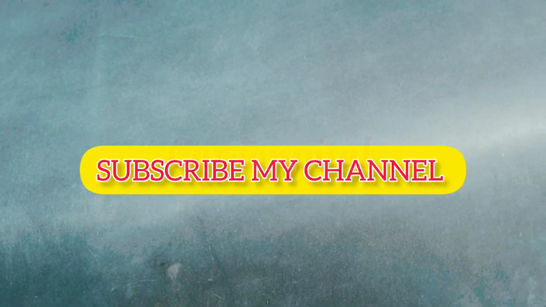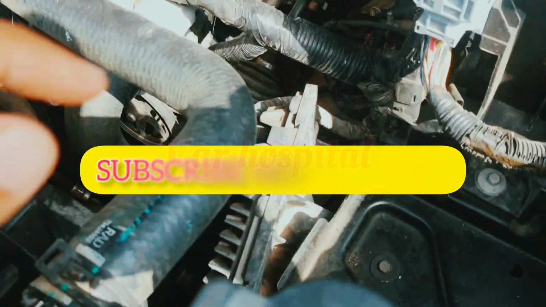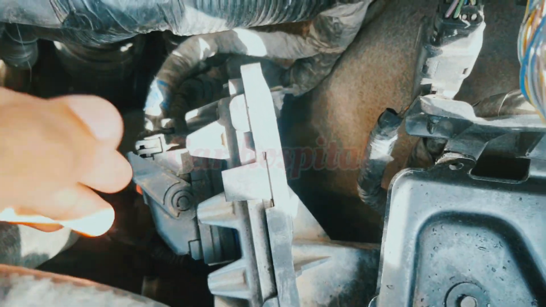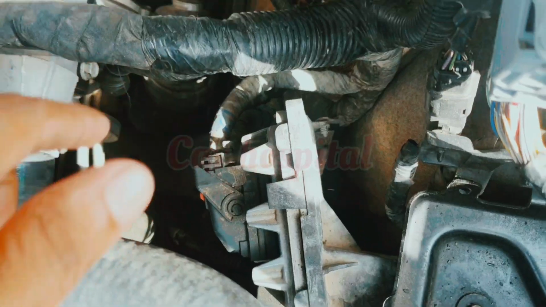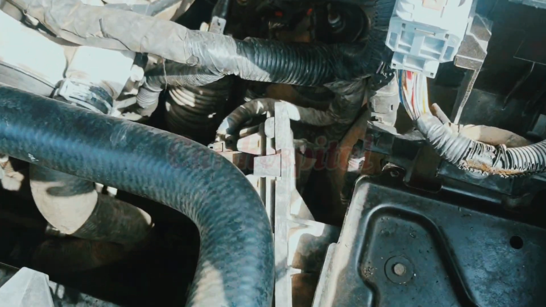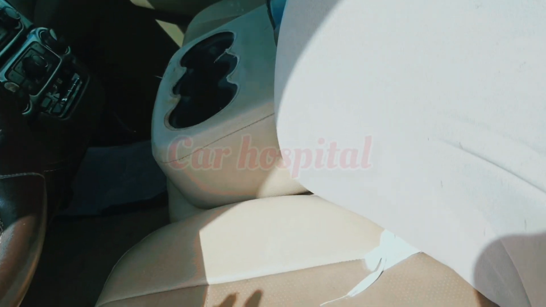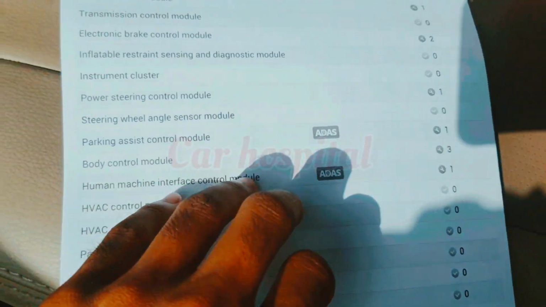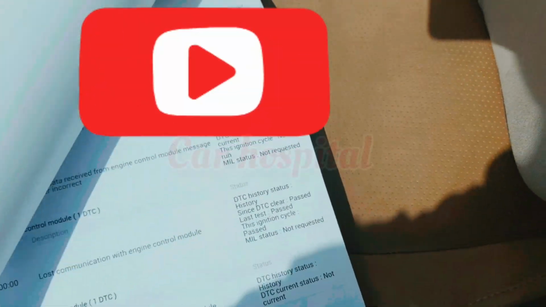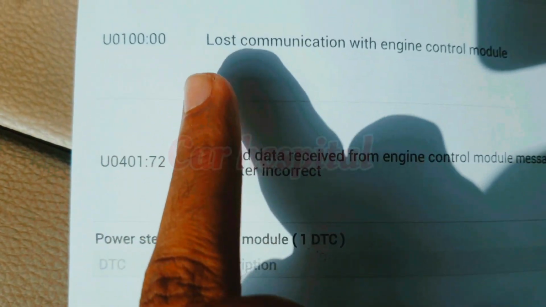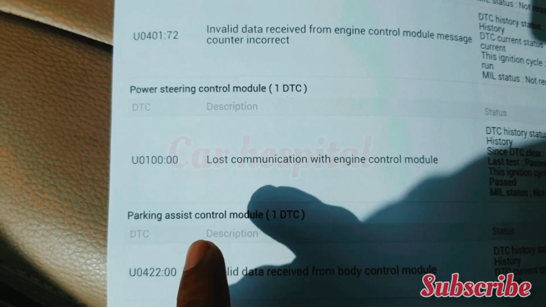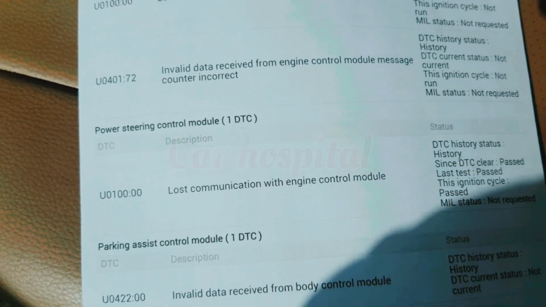Open the car bonnet. Here is the engine control module. You can see there is too much dust. Now I remove it and check if anything is damaged or not. First I will show you the fault code. You can see here, I checked every wire: U0100, lost communication with engine control module. See, lost communication with engine control module.